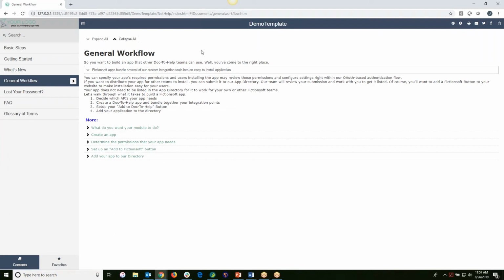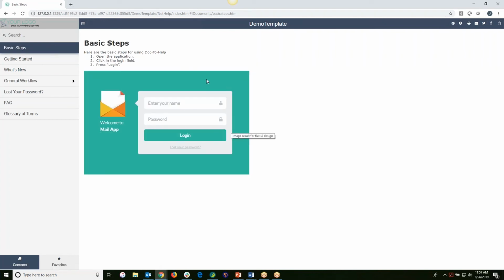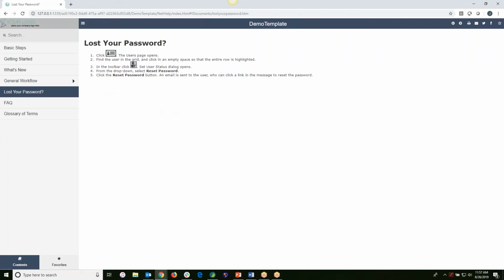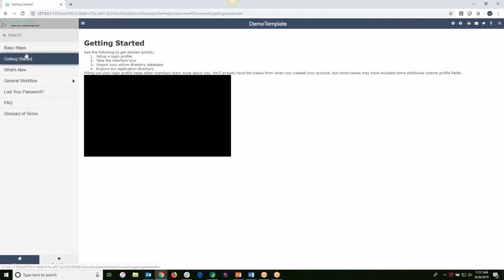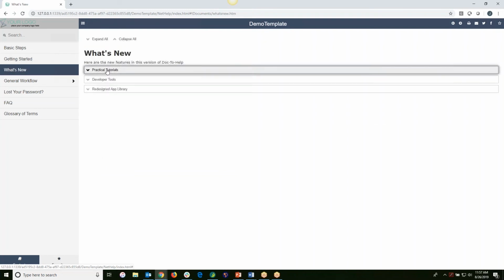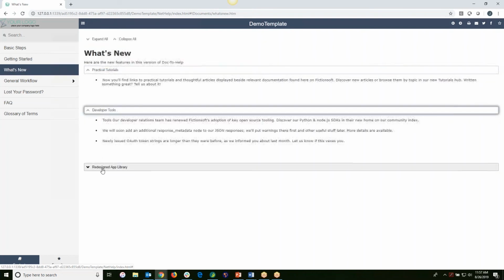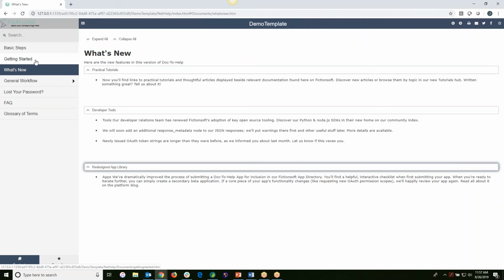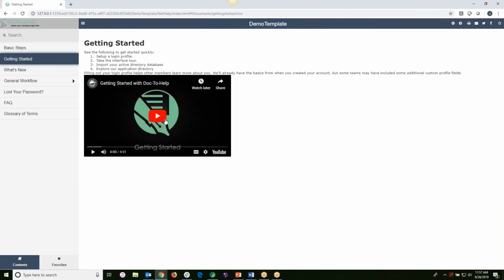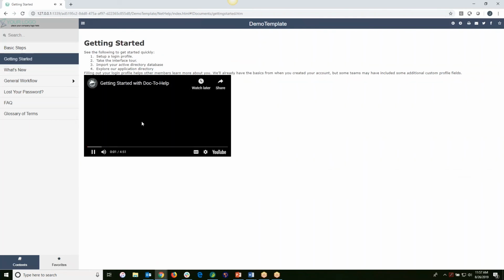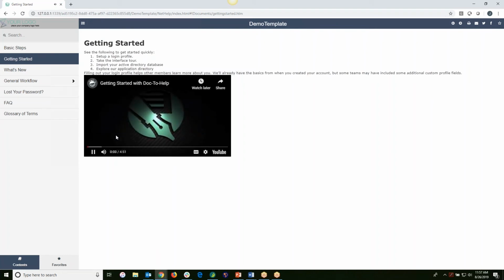But going to some of those features that we did add earlier in DocToHelp, we have our image map right here so that when I click on this lost my password section, it'll actually take us to that topic. We have our drop downs. And of course, we have that video that we added earlier. I can click on this and it will start playing.